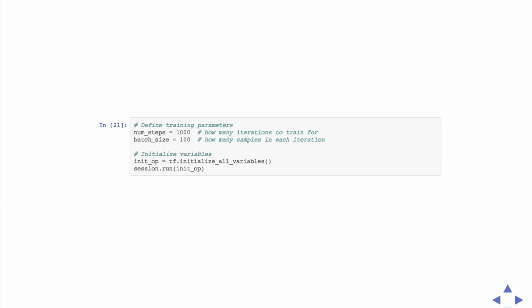As soon as you call initialize all variables, even that is not executing anything. It's just defining the initialization operation. When you call session.run, that's when it actually does something. In this case, it executes the initialization operation according to the parameters we set before. So it assigns random weights from a distribution to the weights and biases.